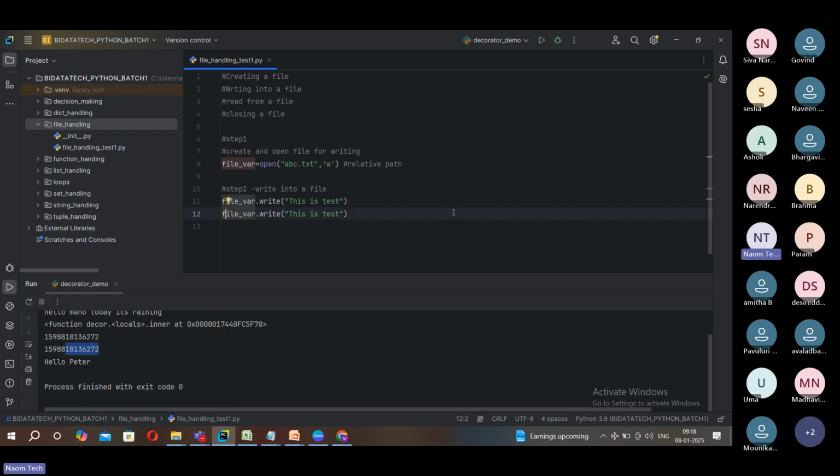Sorry, friends. If you want to do these continuous writes, then you have to create a loop and then just keep on adding data to the file. So that's how you have to do it. Sorry, friends, just a minute.